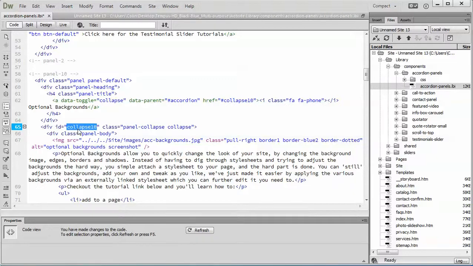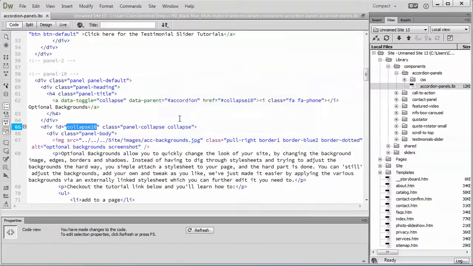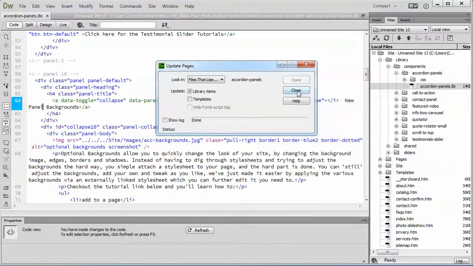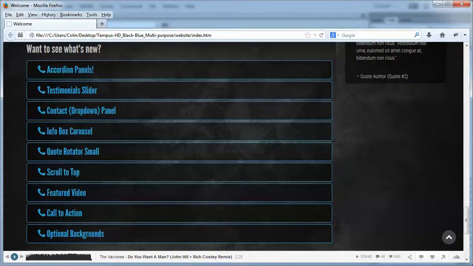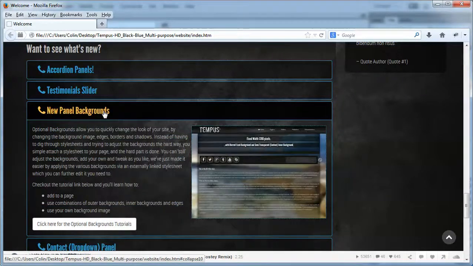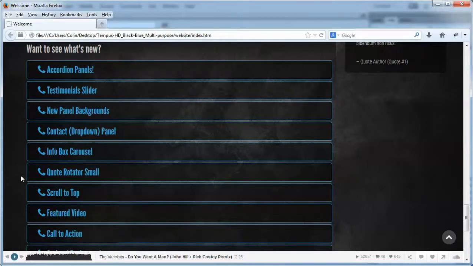All right, so if I were to save this page now and update, let me just quickly change the heading. Here we've called this optional backgrounds. I'm just going to call it new panel and save like so, and close. We'll go back to our web browser, and there we go, new panel backgrounds. I click and it expands just like I would want it to. So now I can go back and edit the content for that particular panel.